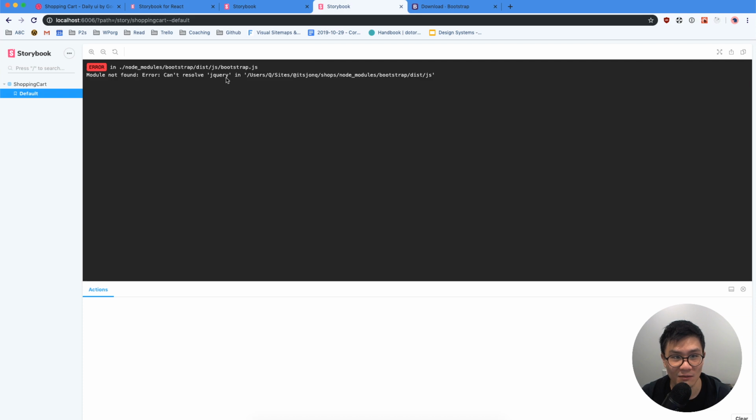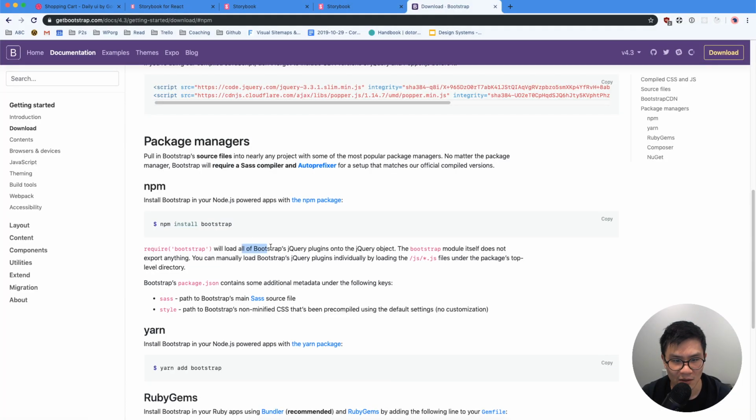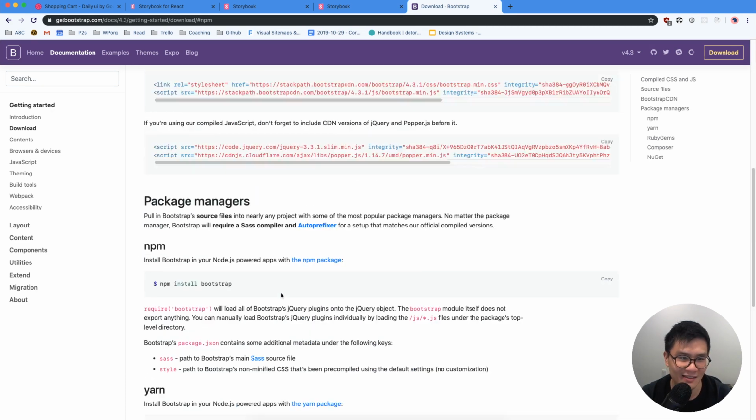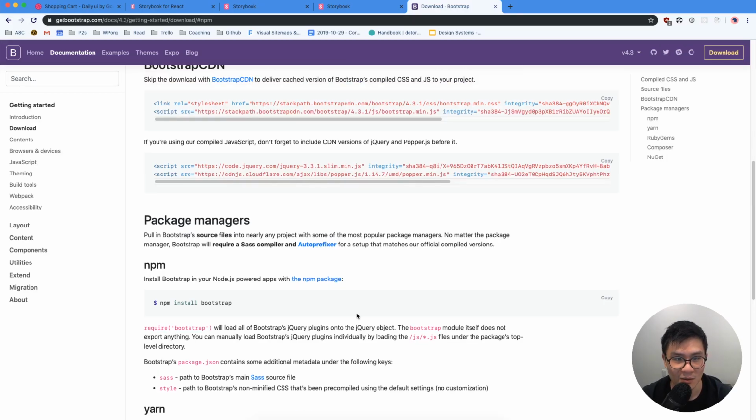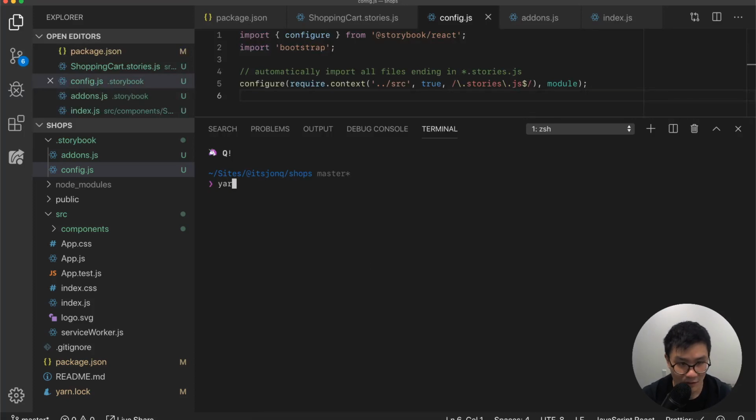jQuery, could not resolve jQuery. Oh, because I don't have jQuery installed. Bootstrap does not. All right, fine. jQuery is a dependency or something. What else is a dependency? Popper? If you're using compiled JavaScript, don't forget to include Popper.js. All right, fine. I don't think I need to install Popper necessarily, but we'll see. Add jQuery.